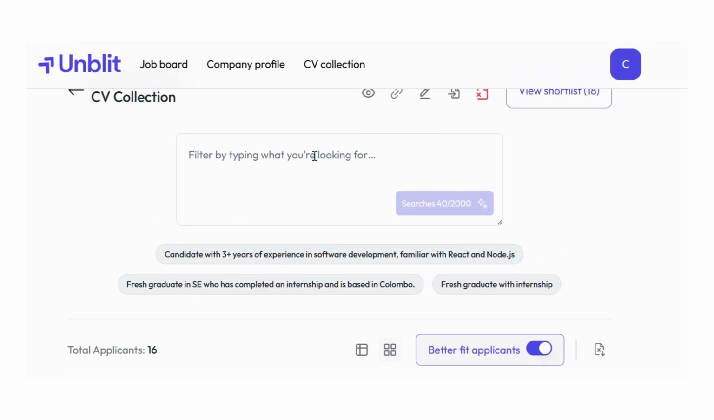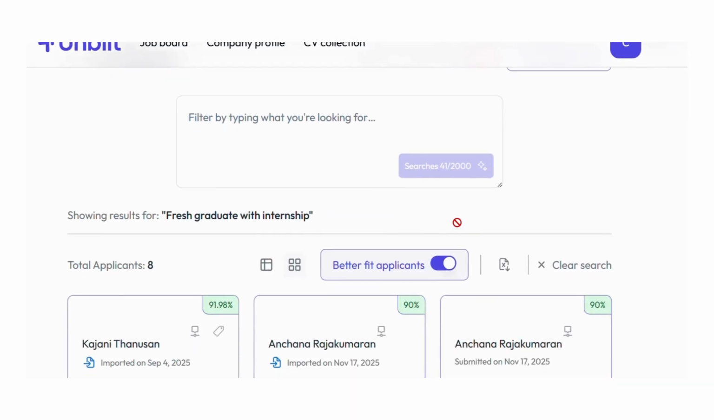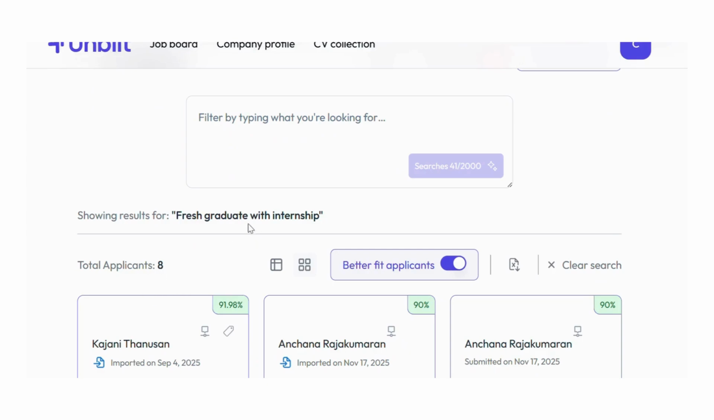And also there is another option here, the AI prompt export. This is helpful if you want to filter applicants using an AI prompt. For the example, I will click this: fresh graduate with internship. Just type what you're looking for and export only the relevant candidates. So it's still searching for it. So yeah, I got a total of 8 applicants for this AI prompt, and I can download only these applicants by clicking this.